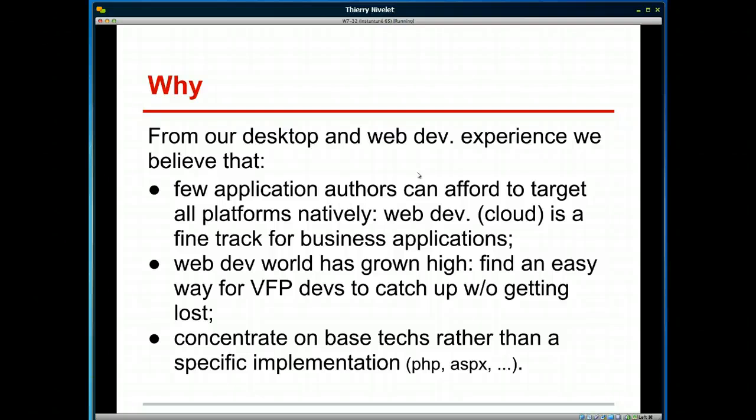So what we believe from our desktop and web development experience is that it's very difficult today to target all the platforms that are growing around, like iOS, Mac OS, and of course Windows, and also Android. So we think that web development is a fine track for any business application. And we've been monitoring the web development evolution for 10 years, and it's grown quite high. I mean, the expectation of the clients is quite high, and everything has been running fast.